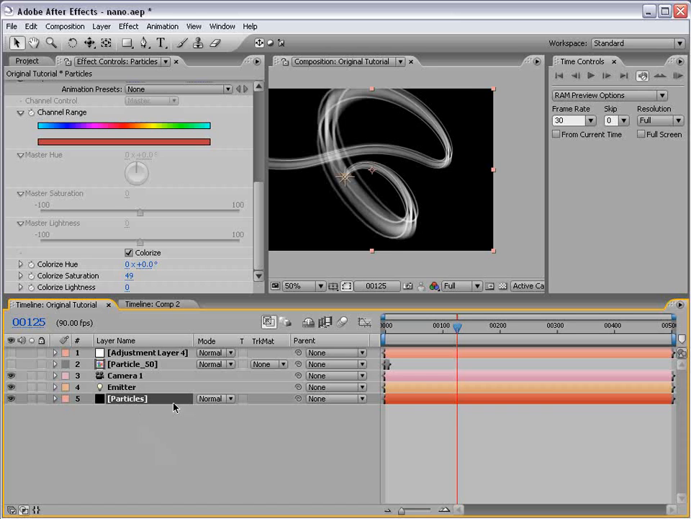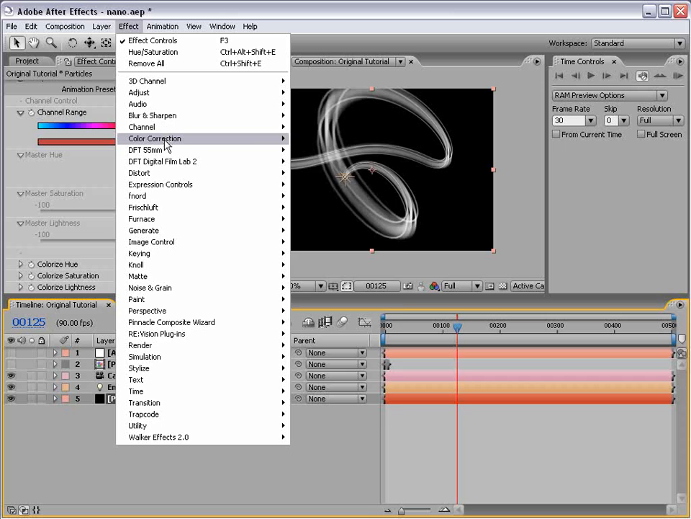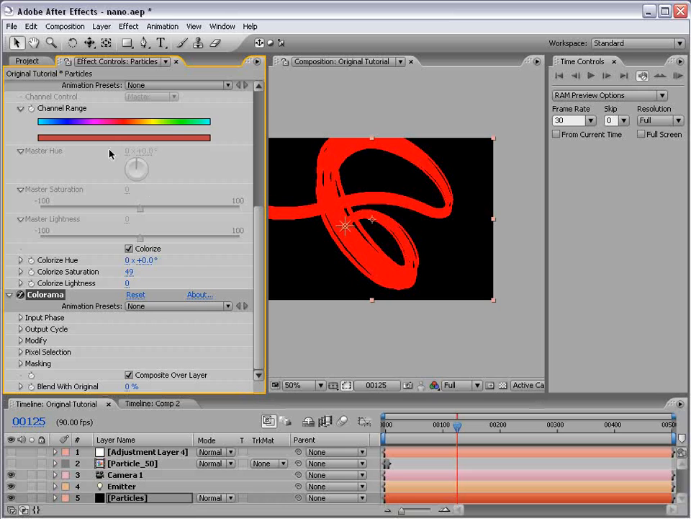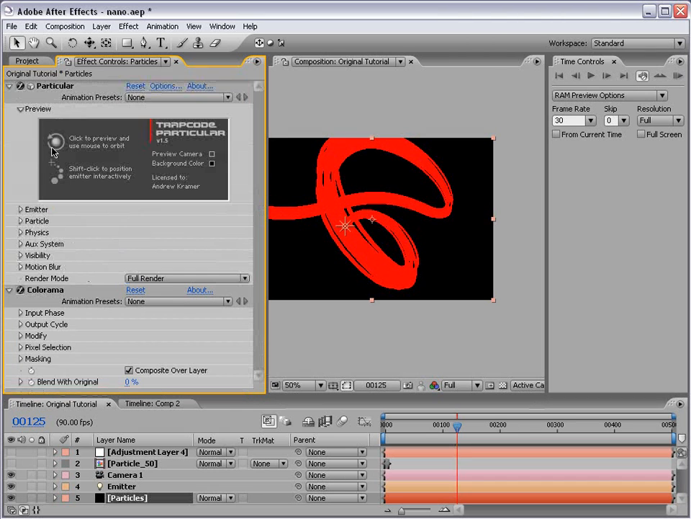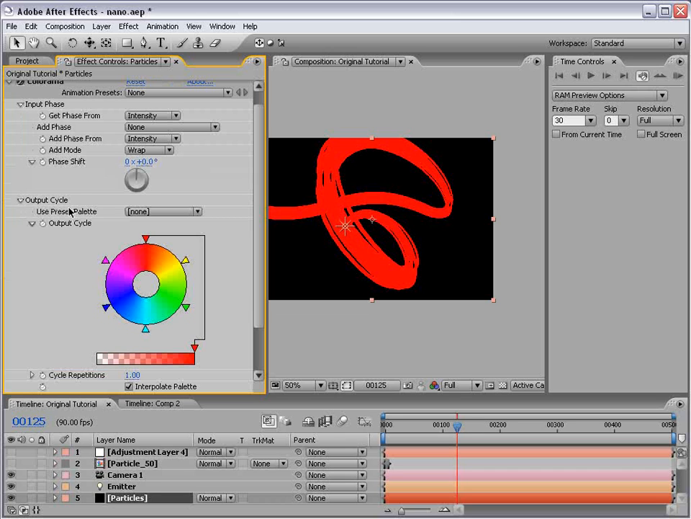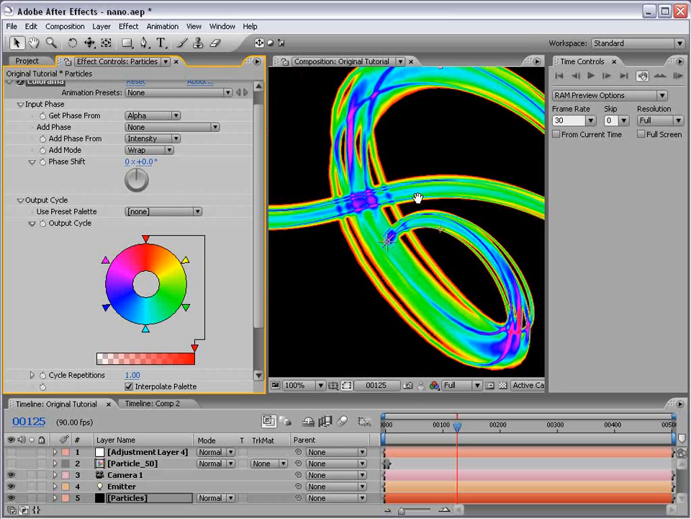Here is the solution. Select the particle layer, choose Effect, Color Correction, Colorama. Right off the bat, we get some crazy stuff. What we need to do is change the input phase and the output cycle. We want to get the phase from the alpha, because remember, the alpha is the only thing really with the difference. So now you can see all this color is remapping to the alpha from semi-transparent to opaque. What we want to do is change the output cycle preset to alpha ramp.